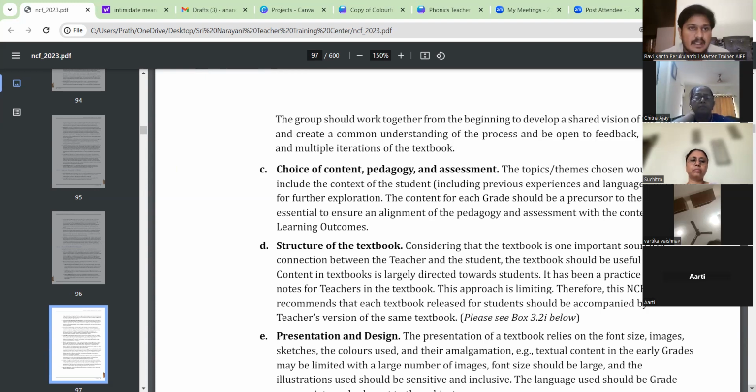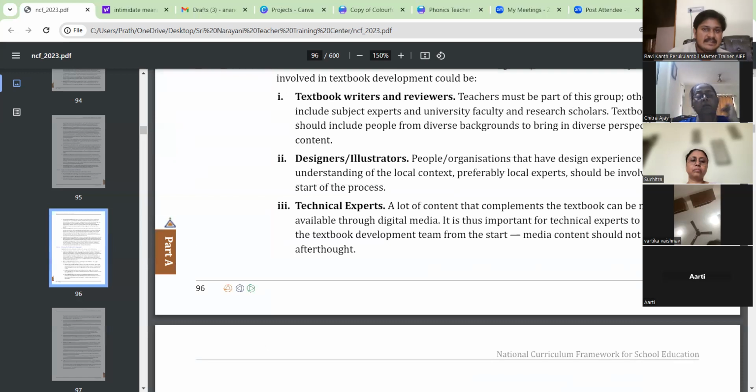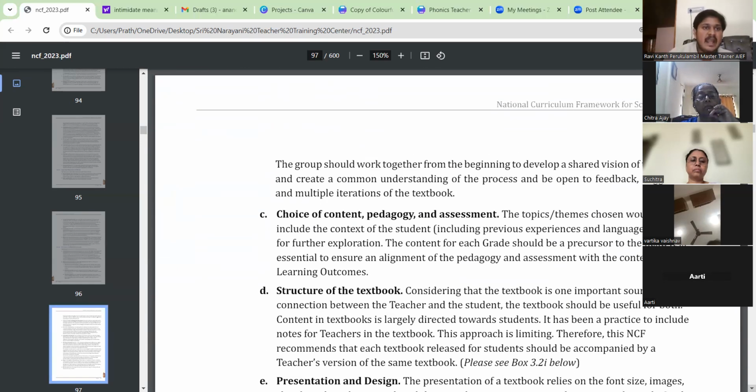Yes. So the people who are working, they might be the people who are textbook developers. So we spoke about three categories of people here: textbook writers and reviewers, designers or illustrators, and technical experts. So all the three groups have to work together from the beginning. And their vision is only one thing, developing a very good textbook based upon the policies of NCF. And they should be open for feedback, suggestions, and multiple inputs that are being given to them from different parts of the community or stakeholders, so that it is easy for them to achieve the vision of NCF.